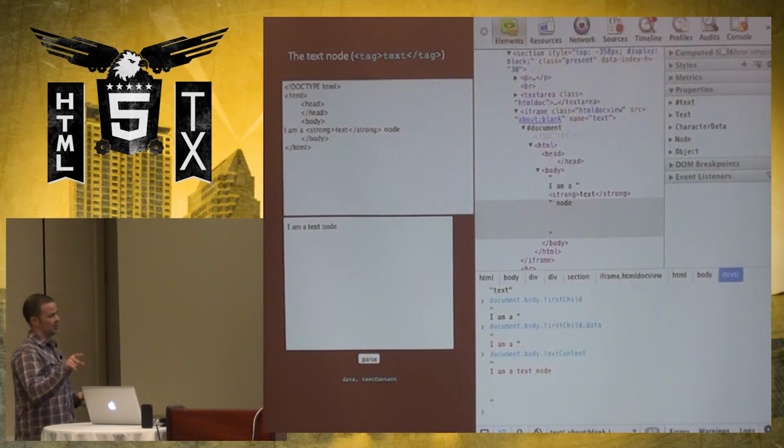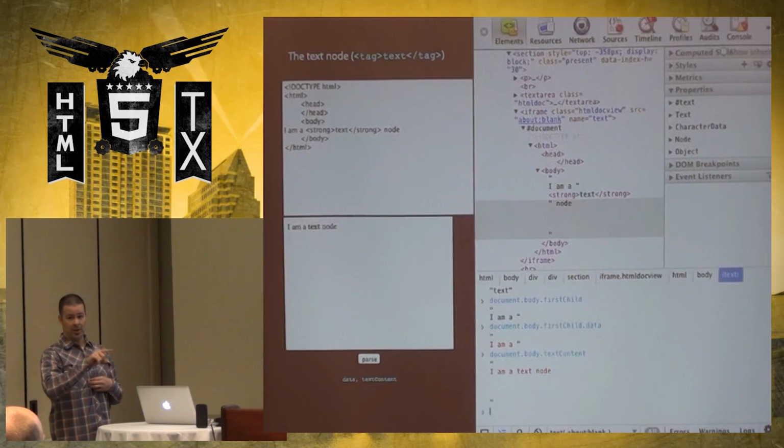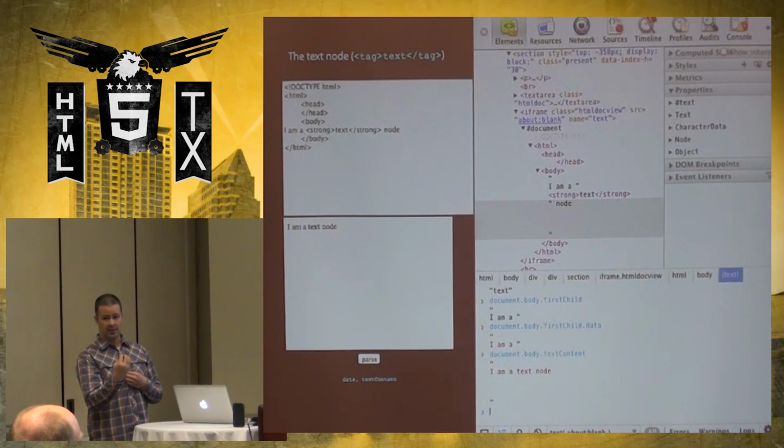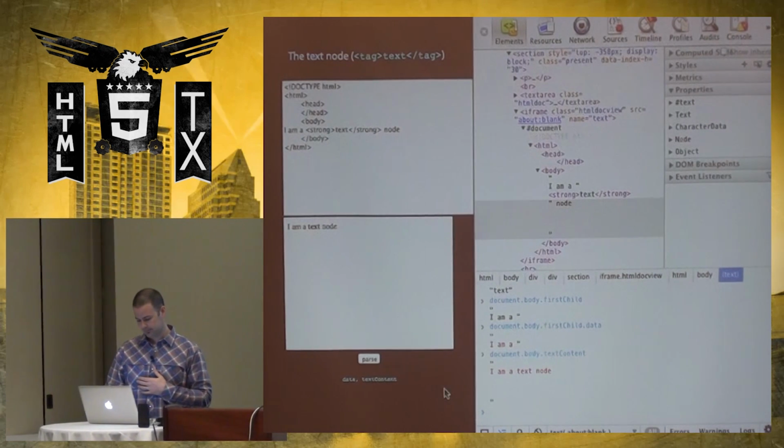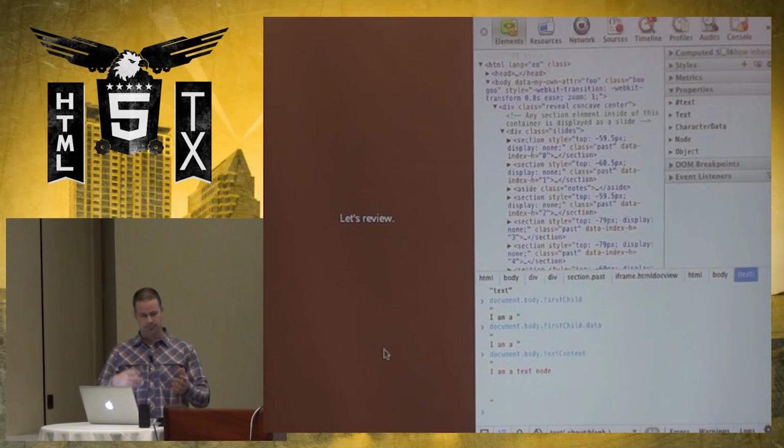So by using text content, it went into the body, and it grabbed all the text nodes out of that and concatenated it for us. Pretty handy method. So okay.